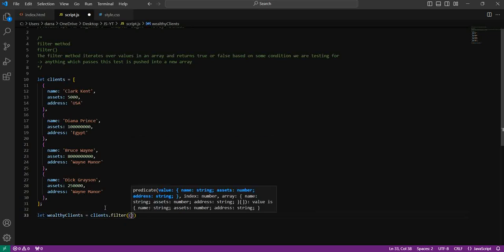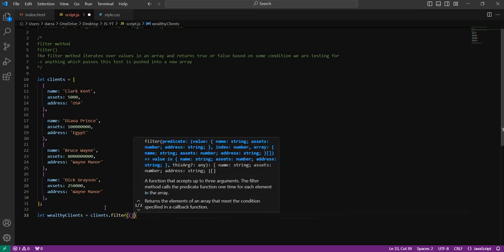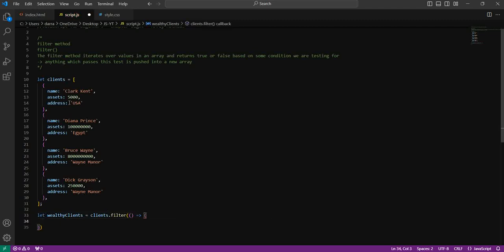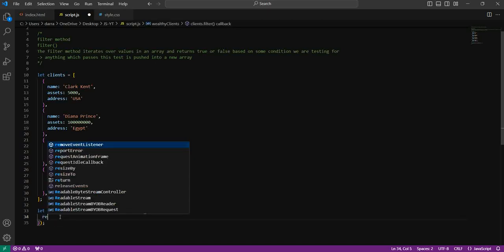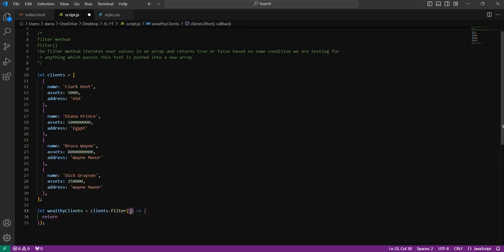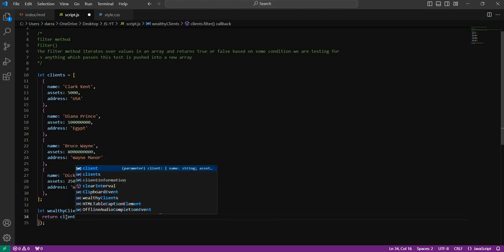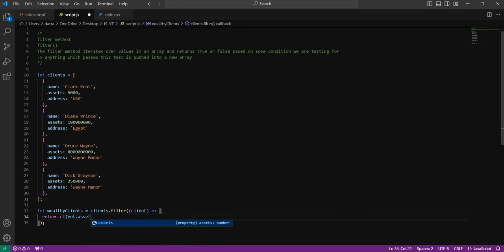clients.filter, and we know we need to pass in a callback function that's going to fire for each item or object in the array. All we want to do is return. Inside the callback function, we pass in a reference to each object that we're iterating over. In this case, it is going to be a client. So we want to return true, and push this item that we're iterating over into the new array, if client.assets is greater than or equal to, we'll say, $200,000.